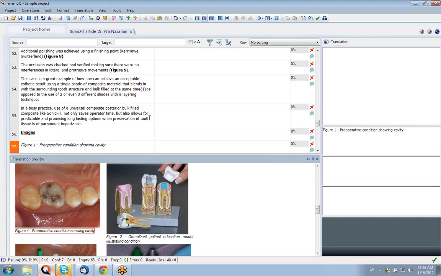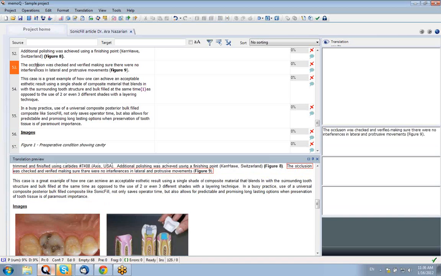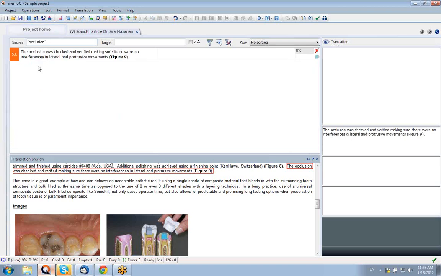And now you want to filter on something. Let's say that the occlusion, for example, is something you want to filter on. You say, I want to see in my document all the segments that contain that, because that's a term you want to make sure you translate consistently. Of course you could have that entered to your term base, but you can also filter for things. So you could either copy and paste that in the source text here, source text filtering, or you select a term and press Ctrl-Shift-F.